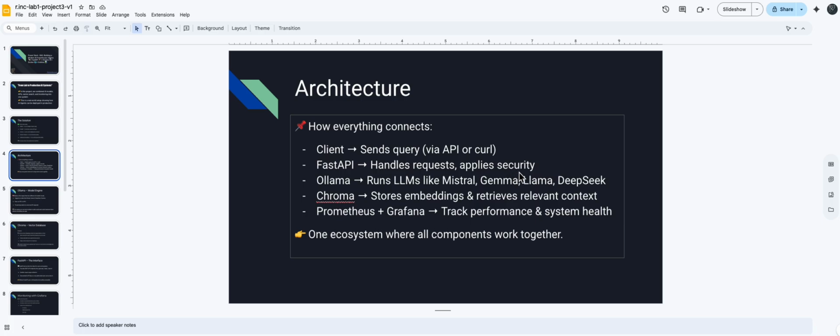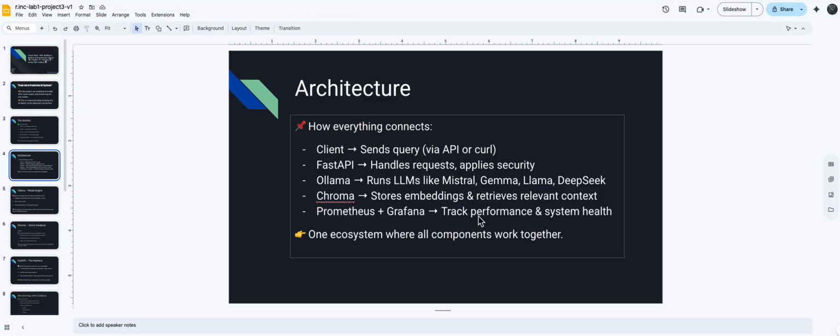FastAPI handles requests and applies security. Ollama runs LLMs like Mistral, Gemma, or whatever model you supply. It downloads the model from the Ollama registry and then runs it. This is at Ollama.com, where you will see all these different models, and whatever model you want to use, you can just pull it. Then we have Chroma, which stores embeddings and retrieves relevant context.